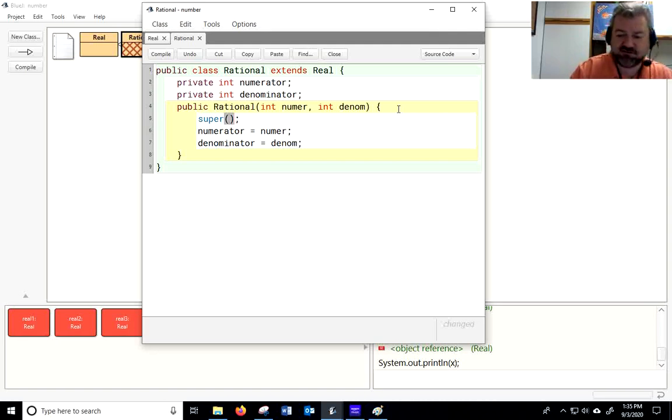We need to change that. And I want to give it the numerator divided by the denominator. And that'll give it as a decimal value. But here's the problem. These are ints. Because they're ints, this will integer divide. So if I gave it 3/4, this would actually call the super with the number 0. We fix that by saying double. Cast it as a double first. So this will cast numer as a double and then divide by the denominator. Okay? Also remember, super has to be the first line of any constructor. You can't do this later on.